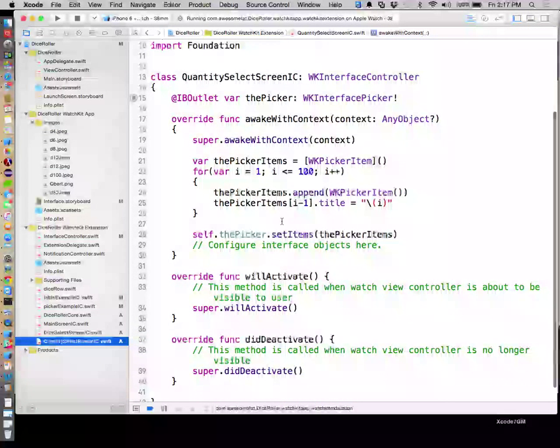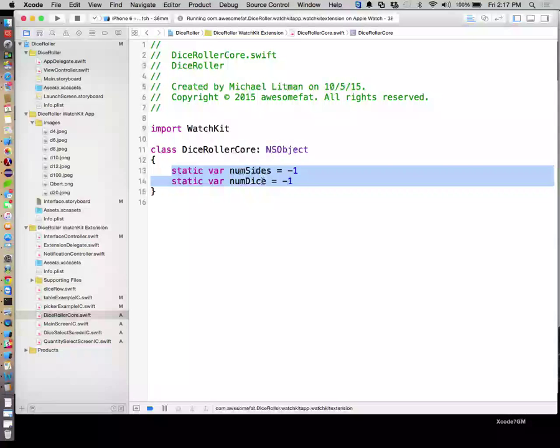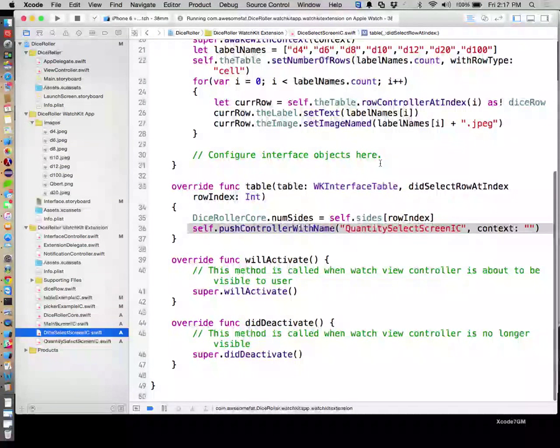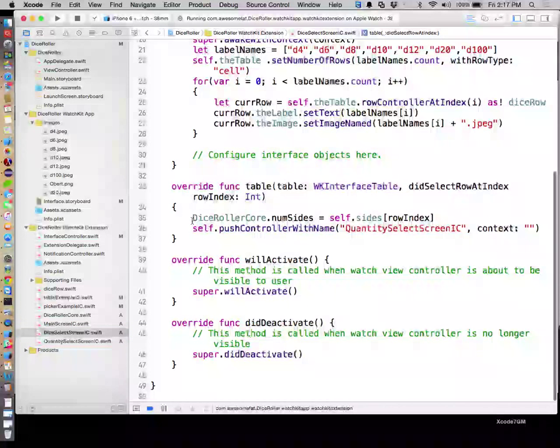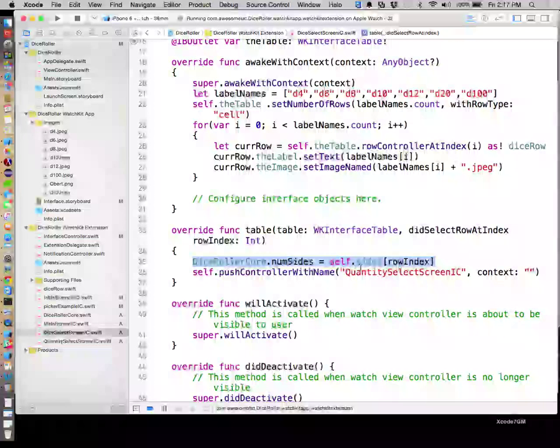Right now we have our picker items, but we need to be able to set our global num dice, or whatever we called it. We have something called a Dice roller core, which keeps track of 2 variables, a num dice and a num sides. When we're on that screen, num sides should already be set. That should be set inside of our dice select screen, inside of did select row at index path. So there it is: dice roller core.num sides is equal to self.size at row index. That's where we're setting that global variable. Then we're taking us to our push controller, our quantity select screen.